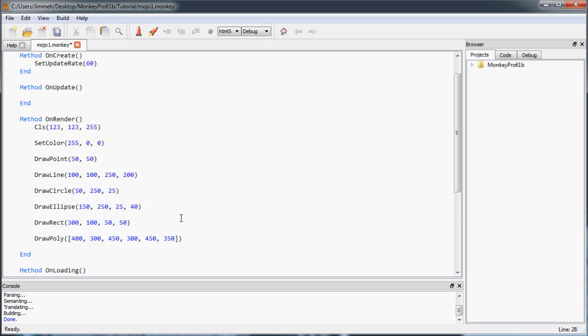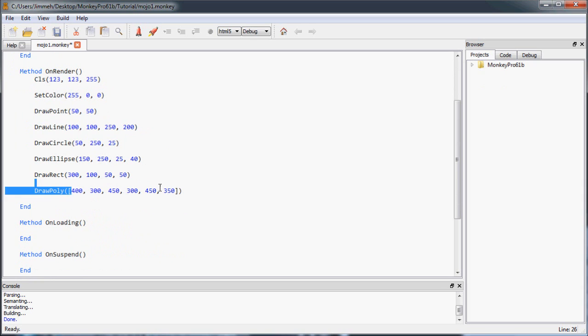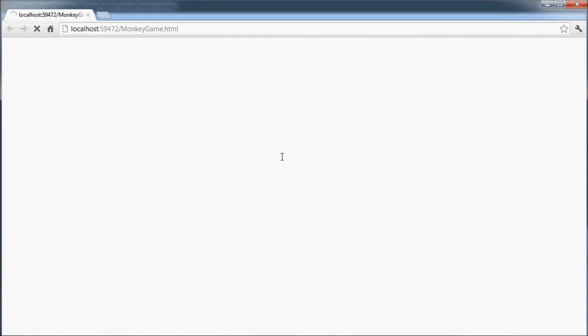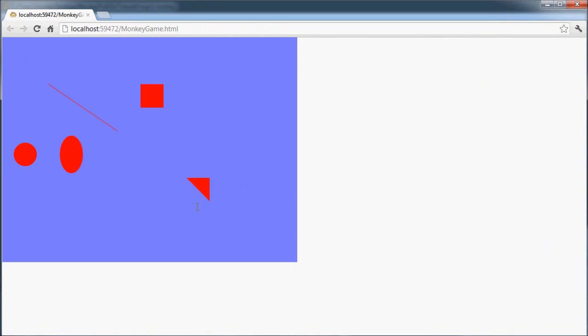And this draw poly command won't work unless you send it at least 6 floats in your float array, or 3 points. So it has to at least be a triangle. Oh, and you got to make sure these are floats. It doesn't take an int array. You got to send it floats. And there you can see there's our triangle.